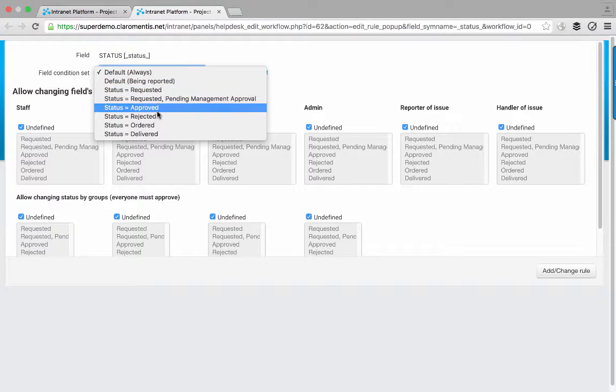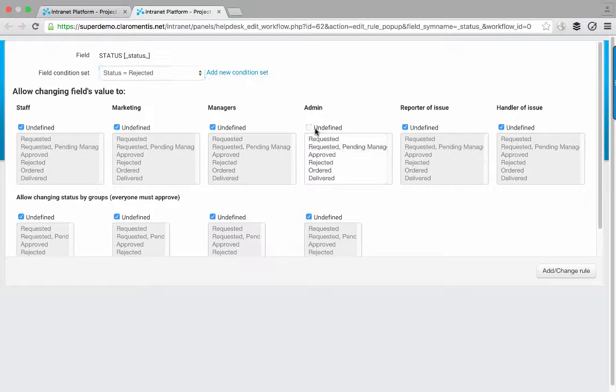Okay, so the next one will be when the status equals rejected. Again, admin can change it to anything. And marketing, I'm unticking marketing, but I'm just selecting rejected. So there isn't anywhere else to go. So what I'm doing here is saying all they can do is leave it on rejected.